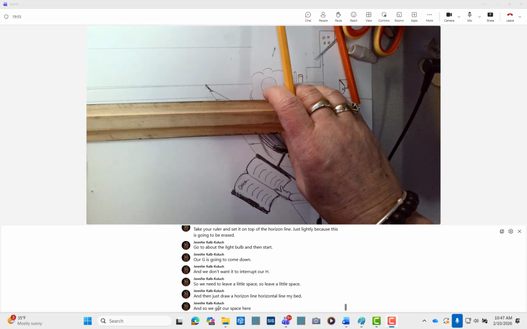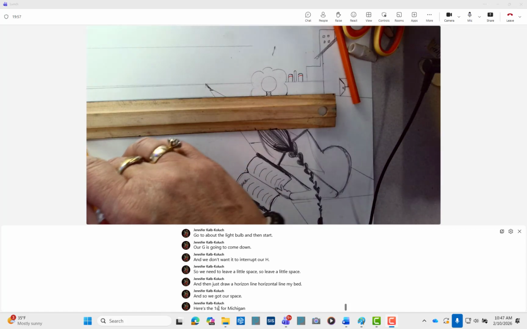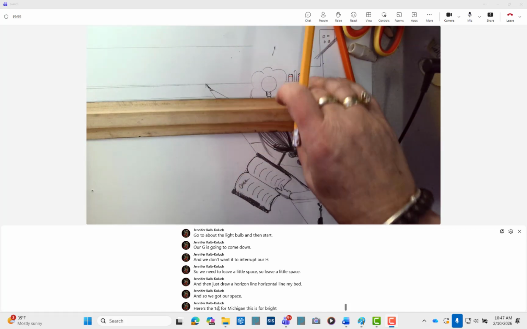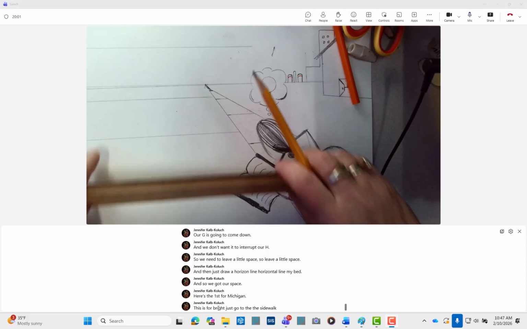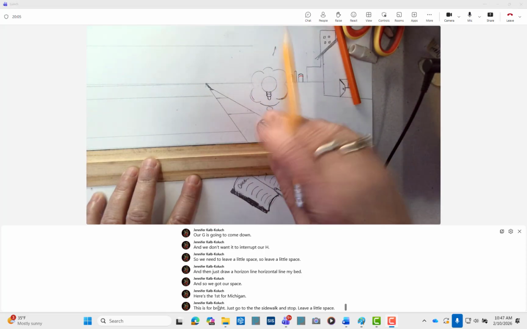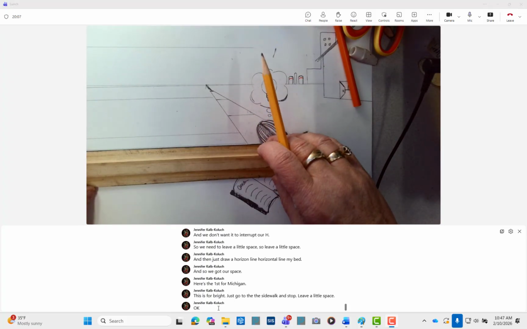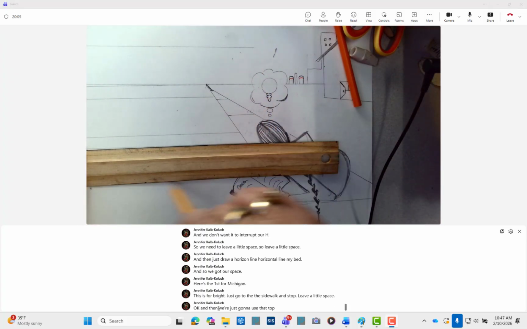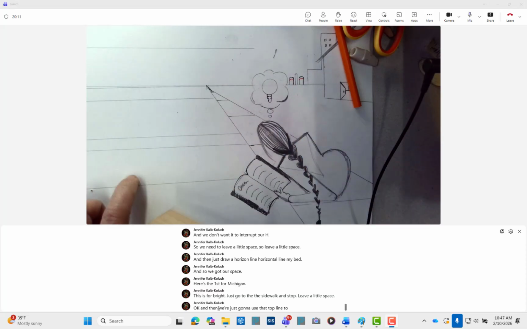Here's the first for Michigan. This is for bright. Just go to the sidewalk and stop. Leave a little space. Okay. And then we're just going to use that top line to write future.